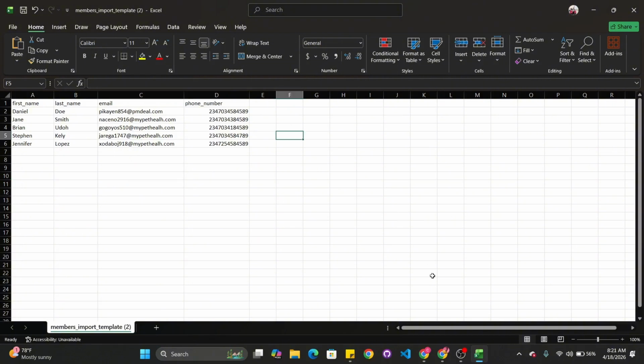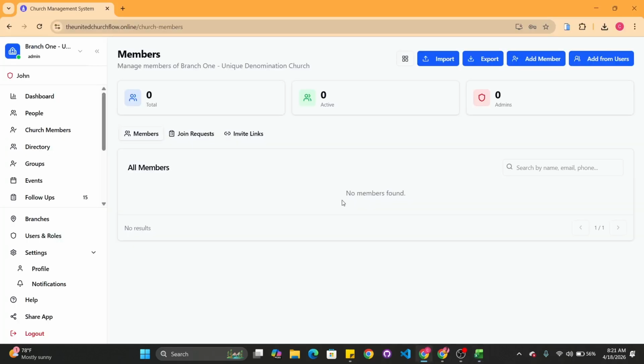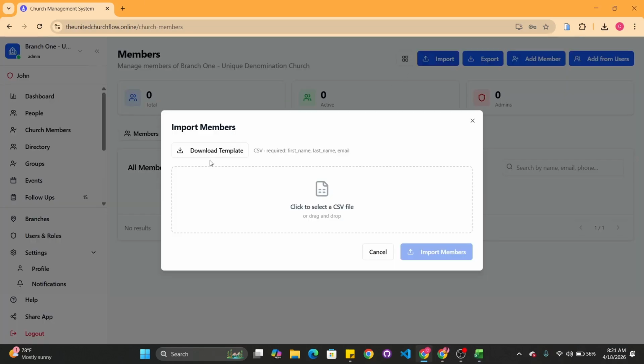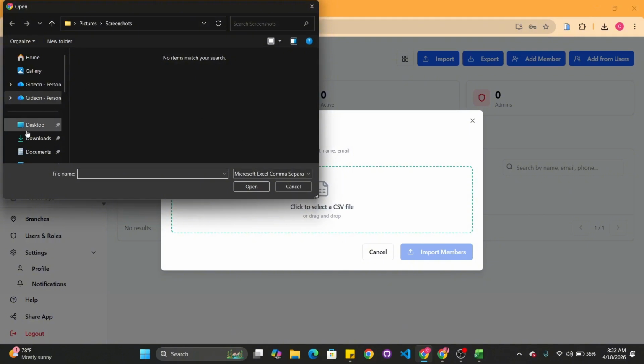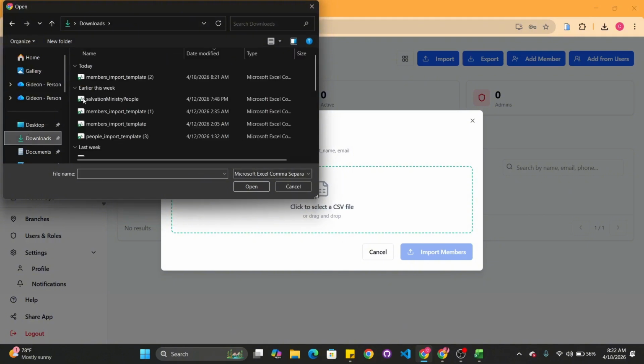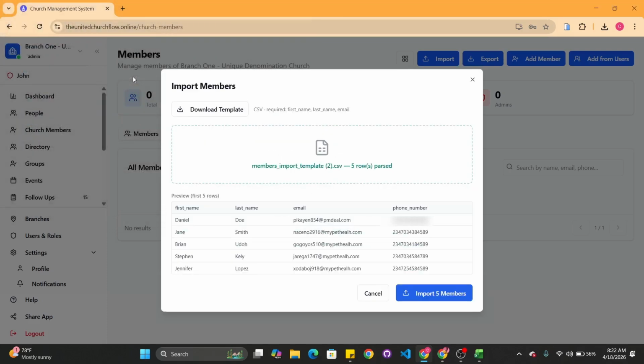So we go over to the platform, then import them here. We don't need to download it since we already have it. So we come here to import it. We go to downloads and we're going to see it here, which is this one. Once imported, we have a preview of how it looks in case there is any correction that needs to be made.